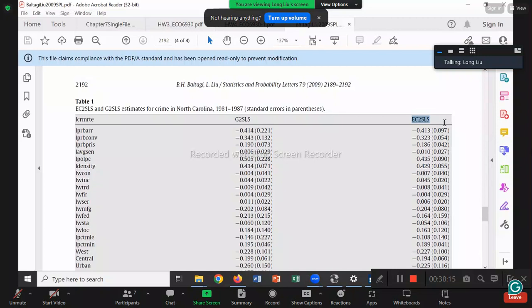And so let's see. We replicate by using their data set. We replicate their original results. So the first column is the Stata default. The second column is the baddest estimator, EC2SLS, right? For example, talking about betas, the coefficients, they're almost the same. No matter whether you use the Stata default or Betty's estimator, the coefficient, for example, for the Stata default right here is negative 0.414. Betty's estimator, negative 0.413, almost the same, right?